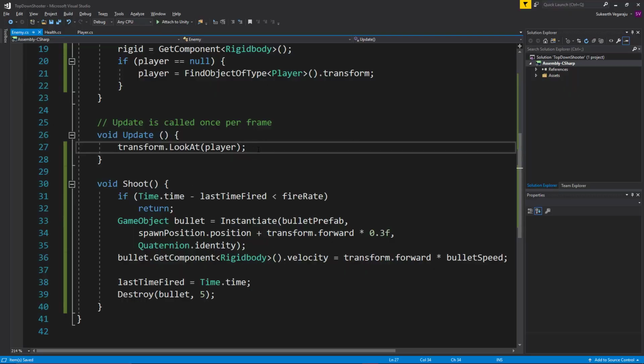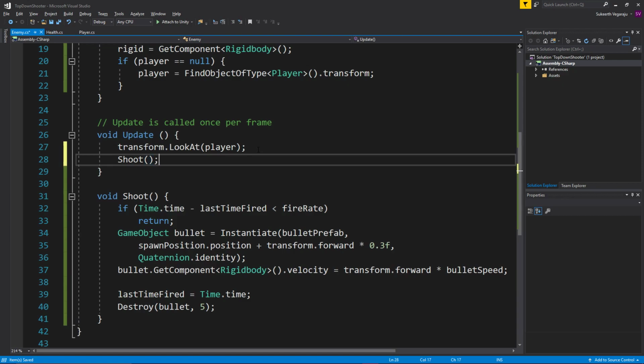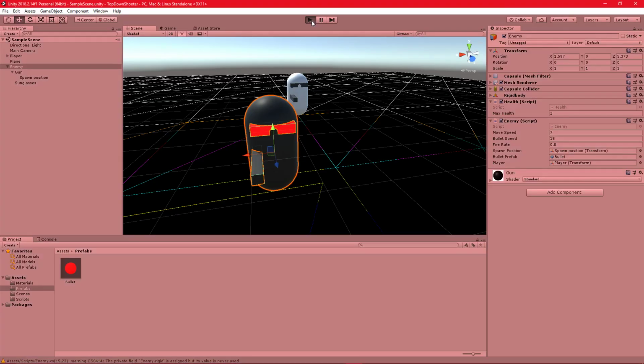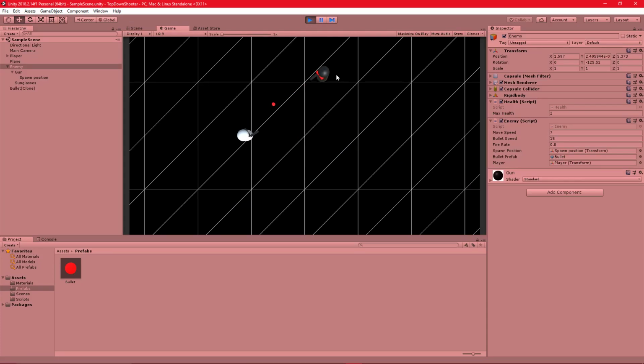Okay, and then the next thing we need is for him to shoot at the player. Now, this is the reason why we updated the fire rate to be lower. You'll notice this is already looking to be pretty bullet hell-like.